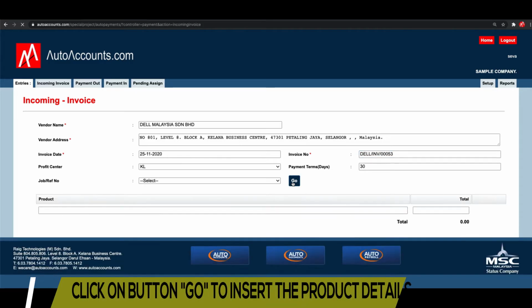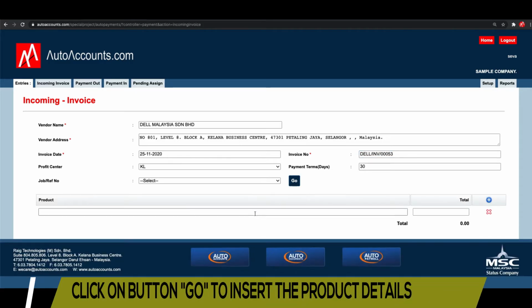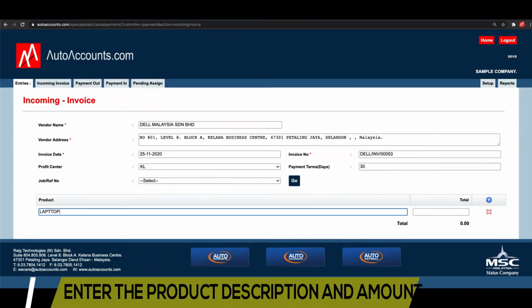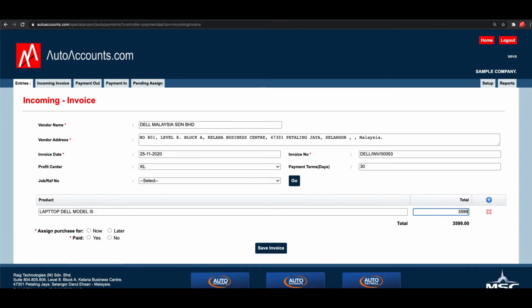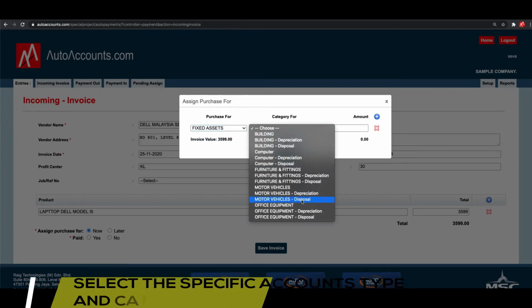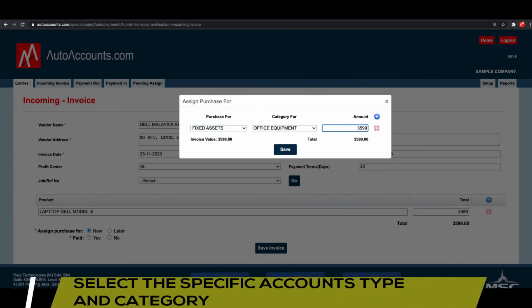Click on Go to insert the product details. Enter the product description and amount. Choose Assign Purchase Now. Select the specific accounts type and category.